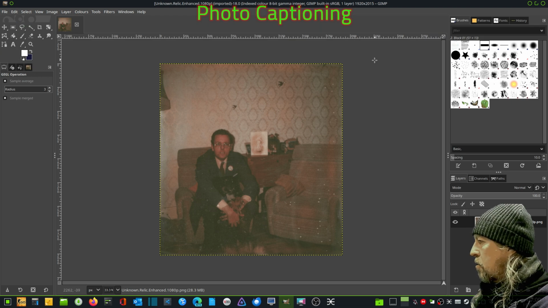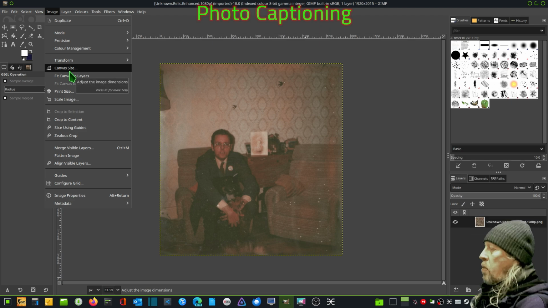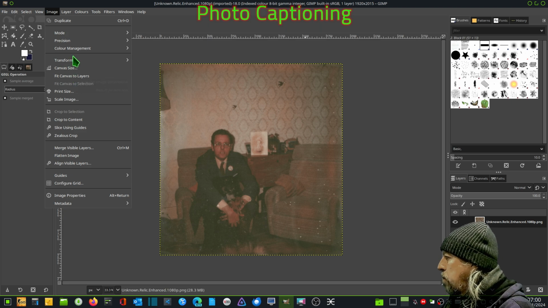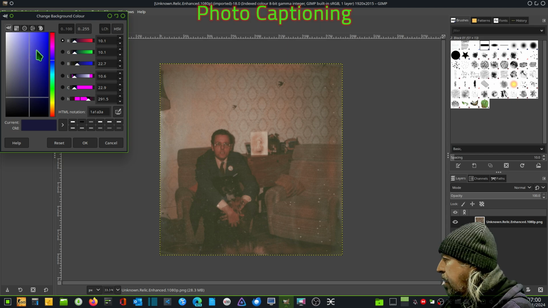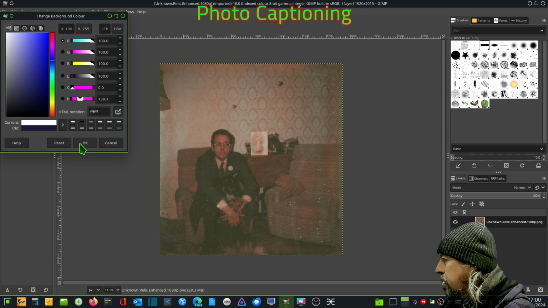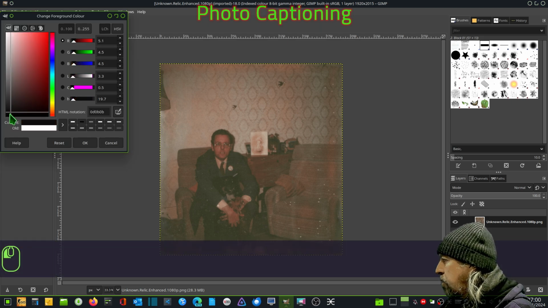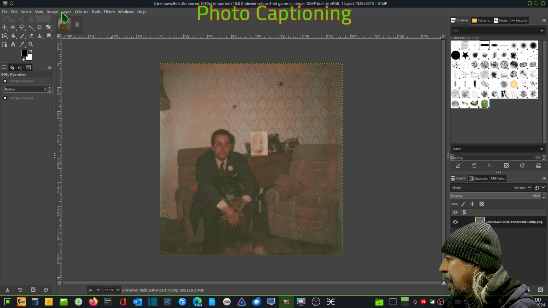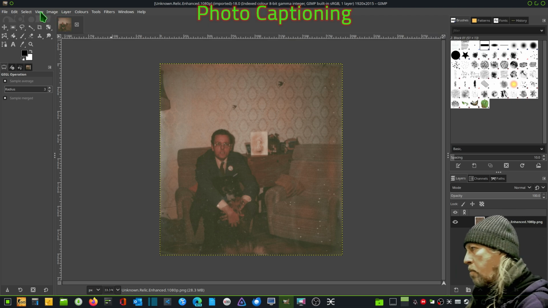Now we want to adjust the canvas size through Image and Canvas Size, but we want it to be a particular background colour. So your best bet here is to change your background colour and your foreground colour here beforehand. So we'll want the background to be white and we want the foreground to be black. The foreground being, say, your text colour. This will now automatically be selected, and then when we use the tools it can ask whether you want the foreground colour or the background colour.